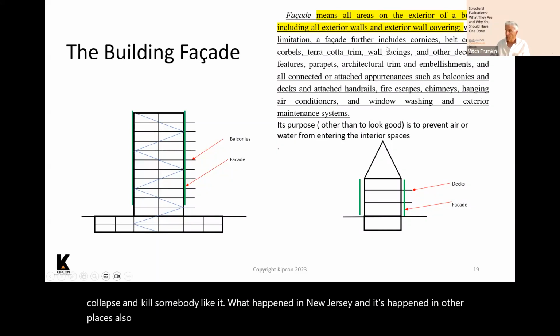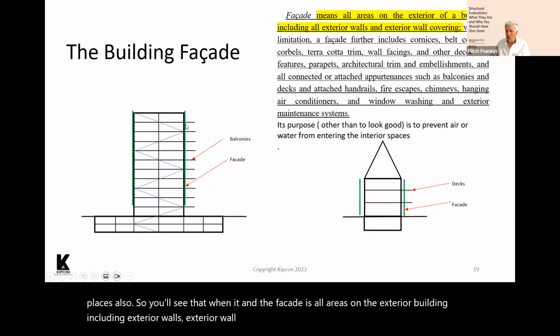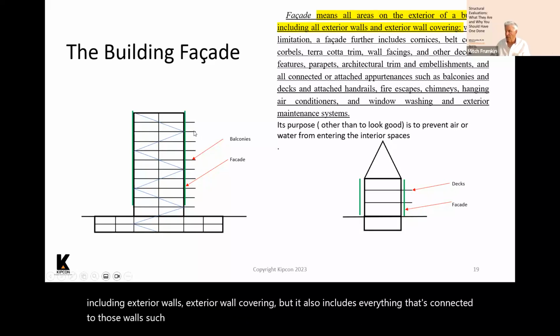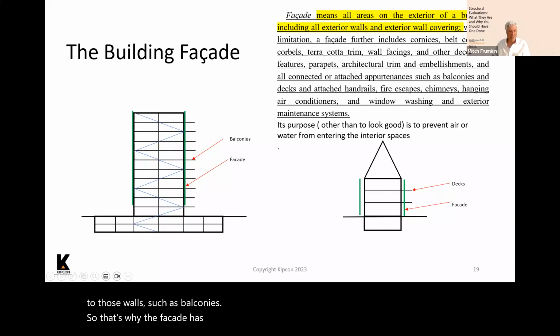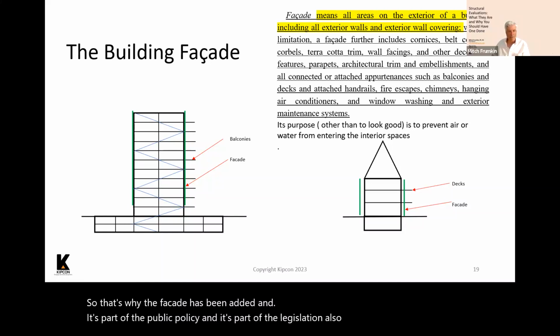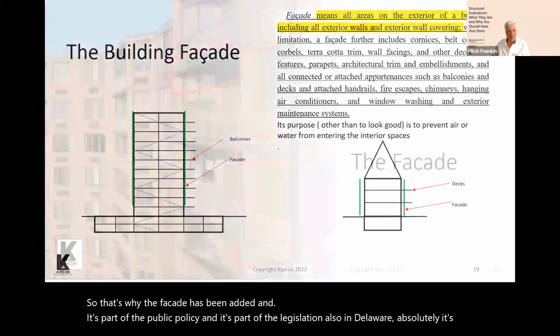So you'll see that the facade is all areas on the exterior of the building, including exterior walls and exterior wall covering, but it also includes everything that's connected to those walls, such as balconies. So that's why the facade has been added, and it's part of the public policy, and it's part of legislation also. In Delaware, absolutely, it's included. So that's what the building facade is.